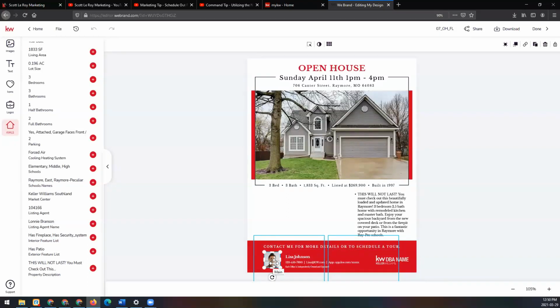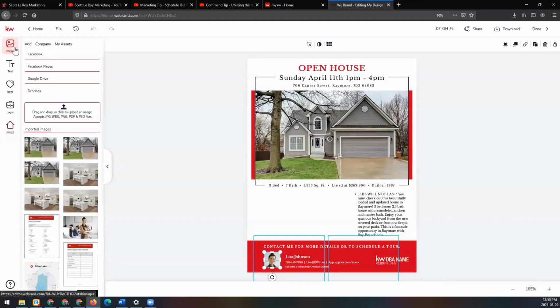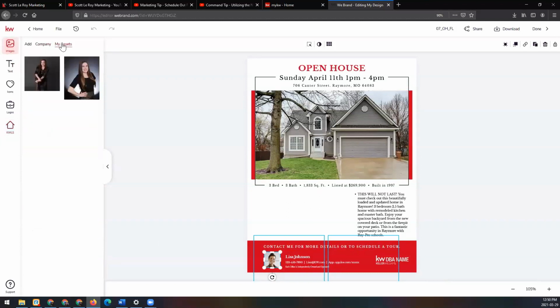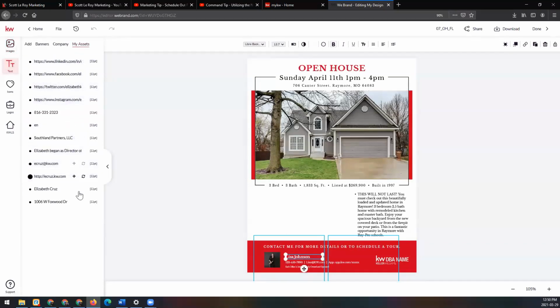So I'm going to click the headshot. And I'm actually going to go up to the images section and my assets. And here's where we would find what we uploaded in brand assets. There we go. And we can replace our name. That's going to be in the text, so the smart text that we added in our brand assets earlier.